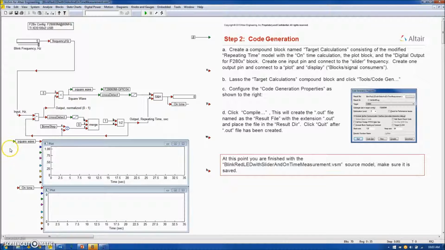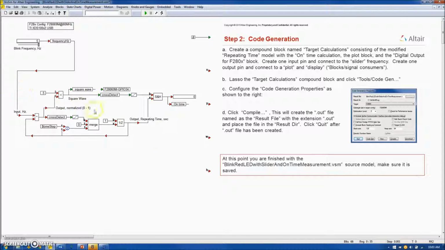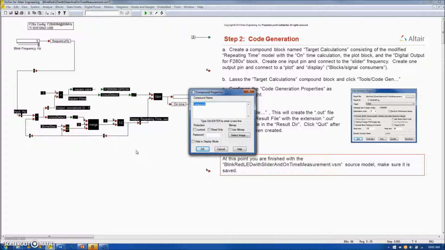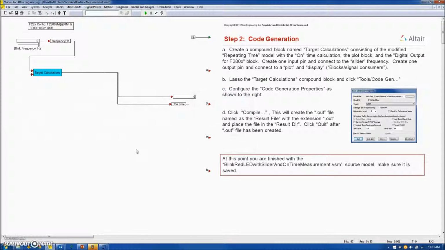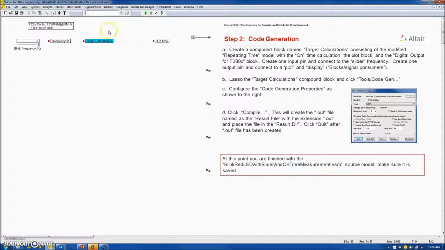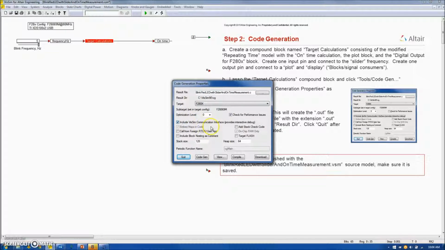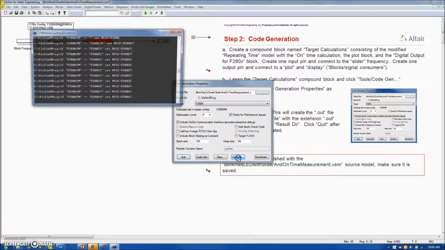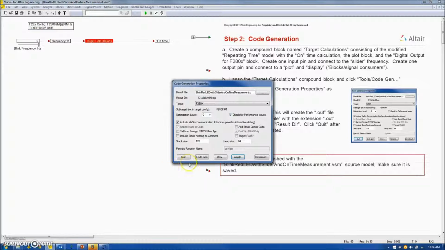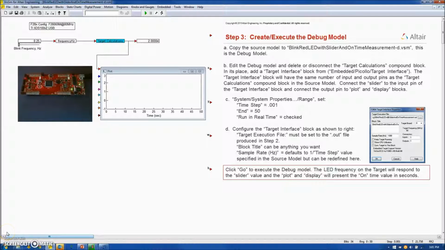With the source model now operating correctly, we will create code. To do that, we need to encapsulate the algorithm into a compound block, and I'll call it target calculations. With the compound block created, we'll simply lasso it, go to Tools, Code Gen, make sure the Include VisSim Communication Interface is selected, taking the remainder as defaults, compile, press any key to continue, and quit. At this point, we have created C code for the source model.